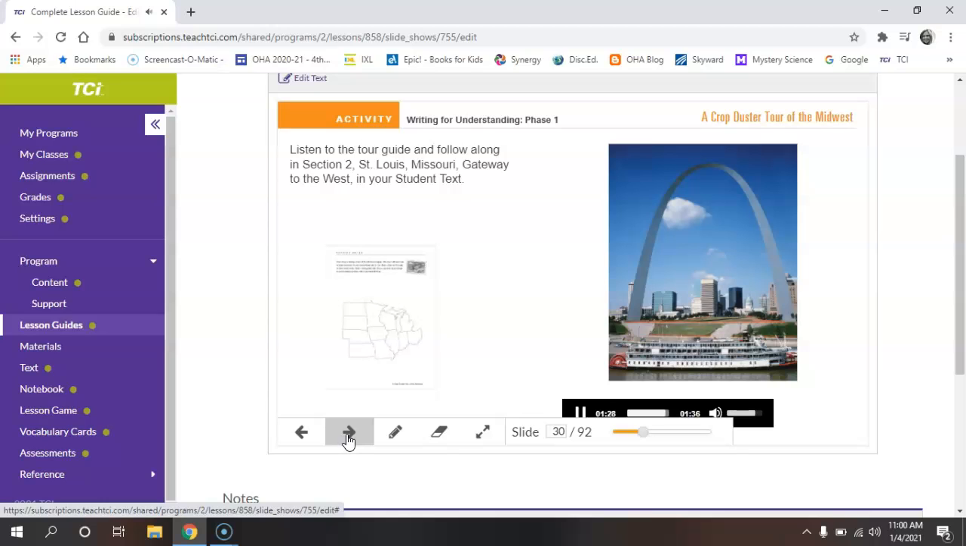Okay, so fourth graders, here you're going to want to pause the video, label St. Louis, Missouri on your map, and draw a symbol that represents something you learned from this area.